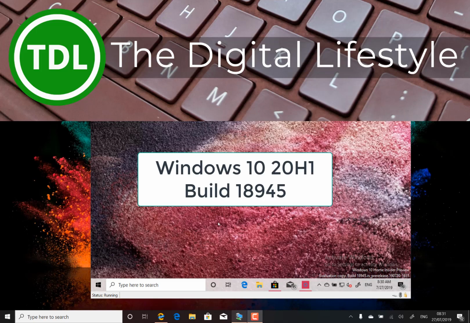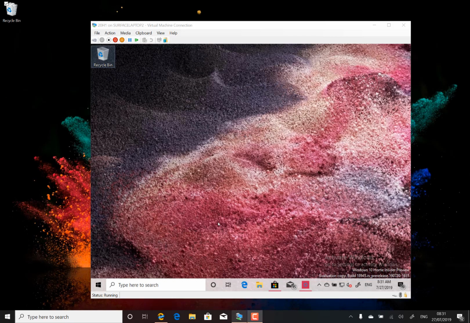New Windows 10 build to look at. This is build 18945 for Windows Insiders on Fast Ring. And after accidentally releasing 18947 during the week, which wasn't supposed to go out and it went out to all rings, this one is just Fast Ring and it is meant for Windows Insiders to test.